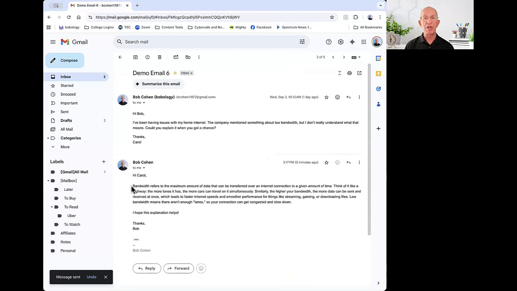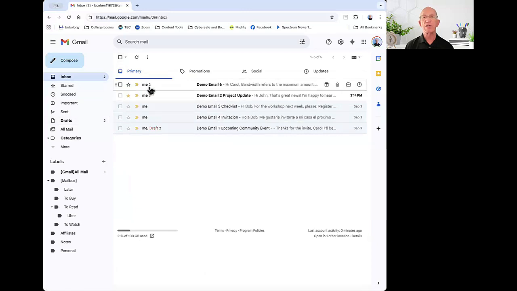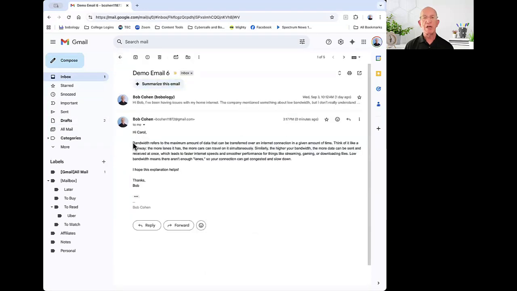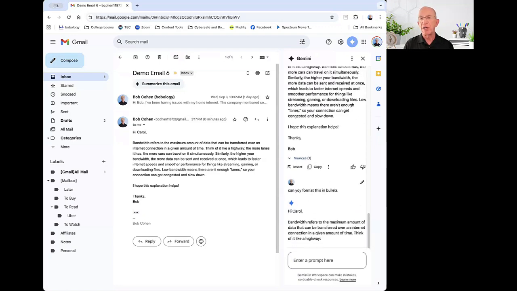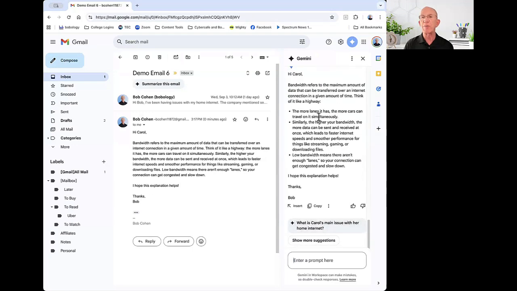So if I wanted to take this, for example, I think I've got a longer email here that I can look at. Let's see if I can format this in bullets. Okay, can you format this in bullets? It'll pull this out and format it in bullet points for me automatically. So just like you were composing with AI, Gemini is a generative AI tool. You're able to do all of these things right from within Gmail.